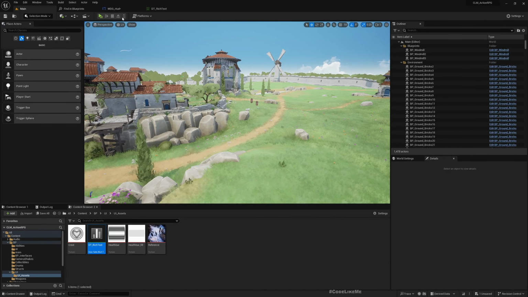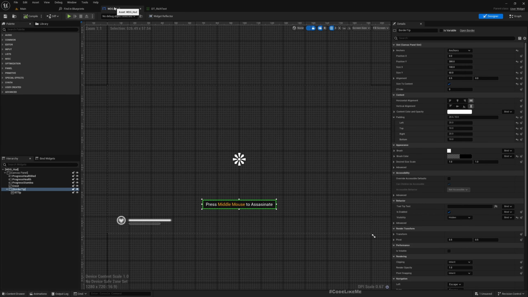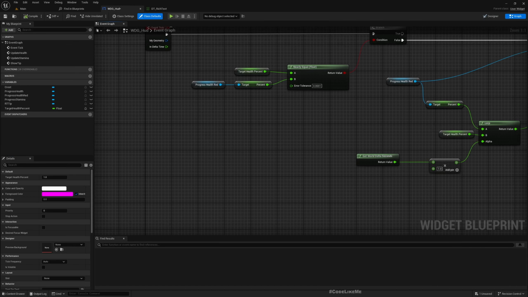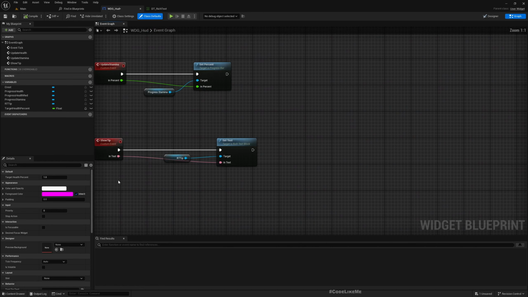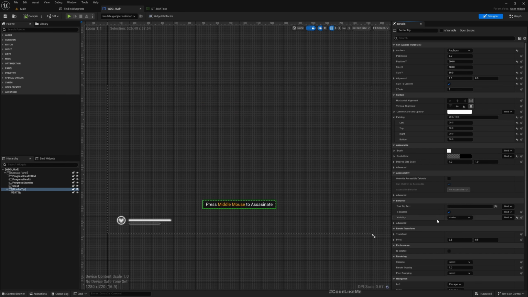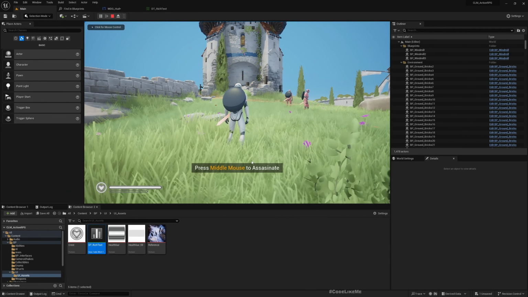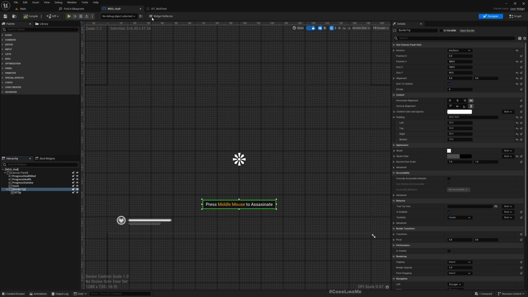So here, now if I play the game, you don't see the tip, right? But do we have a begin play here? No, we don't have a begin play. But here, if I make this visible, compile and play, you see in the middle the tip. But as I said, I want it to be hidden by default, so let's make it hidden.